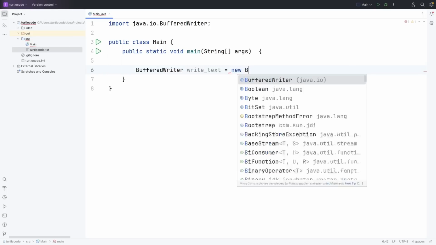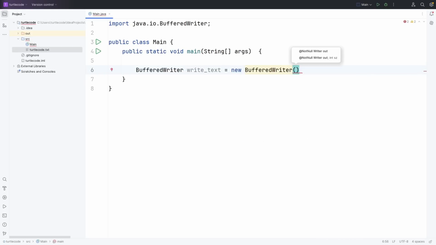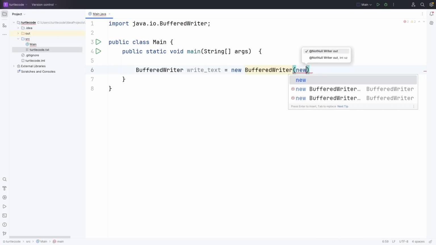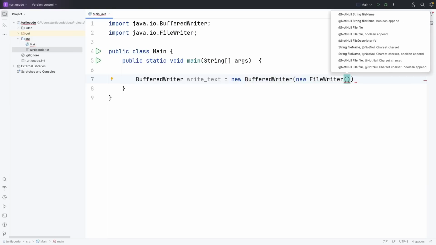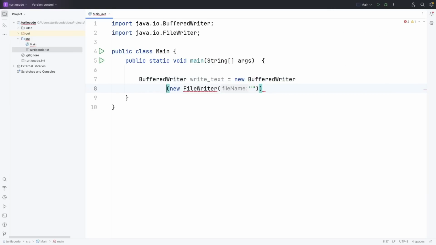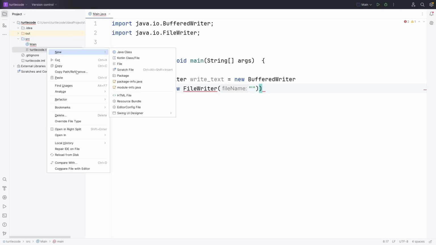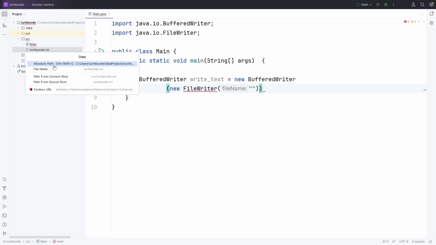I will send an object from the FileWriter class to the BufferedWriter class. I can create a FileWriter object using the new keyword. I will send the path of the text file to the FileWriter class. You can find the path of the file using this method.